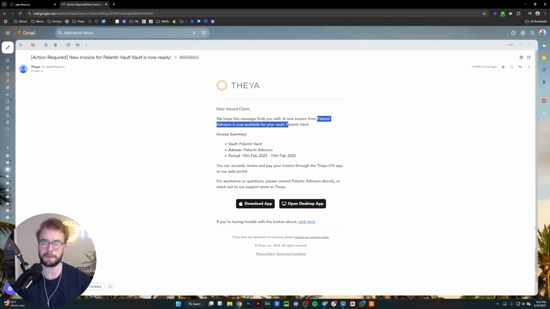Obviously, this will differ based on the name of the advisor you're using, but nevertheless, this email will look the same. It'll give you an invoice summary, the vault that's being charged, the advisor you're with, and also the payment period. If you're just now joining and this is your first invoice, it's going to be from when you first joined up with your advisor on the Theya platform to when the billing date is. It might be monthly, might be quarterly, might be semi-annually, right? You'll have to check with your advisor. But the period will be right there. In this case, since it's a demo video, the period is just today.